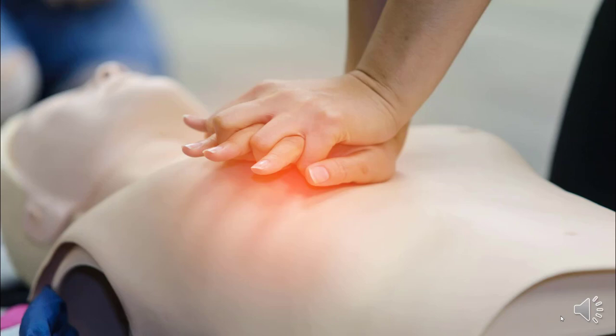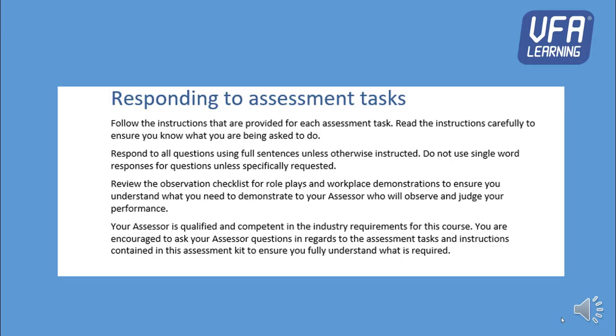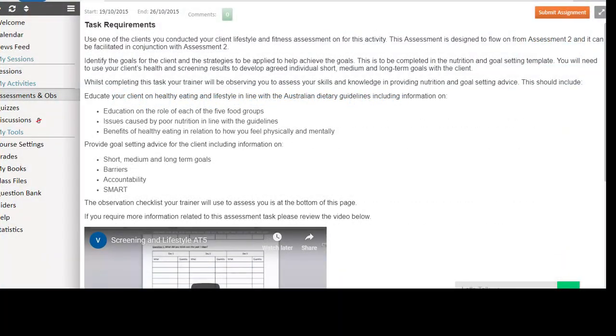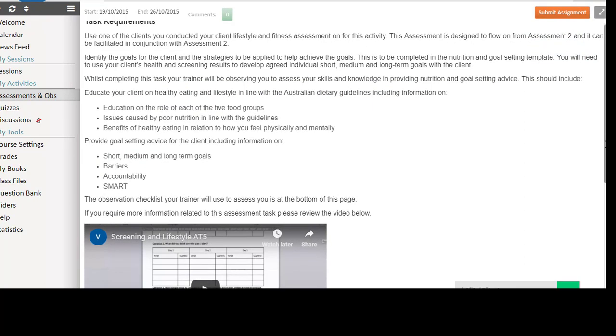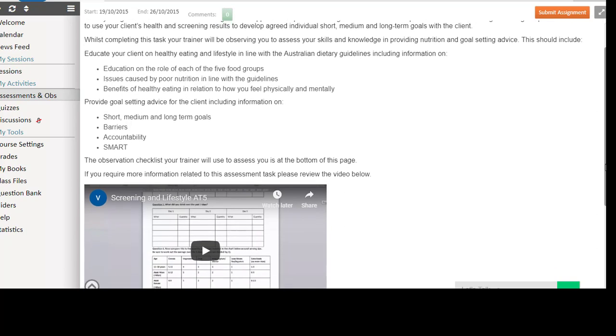This skill needs to be performed in the workplace straight away in an emergency and cannot be performed by explaining it to another person. Your assessment in the learning management system contains task instructions. Make sure you read these clearly as it describes what you are required to complete as part of this assessment. Dot points may also be included to describe what you need to cover as part of the task.